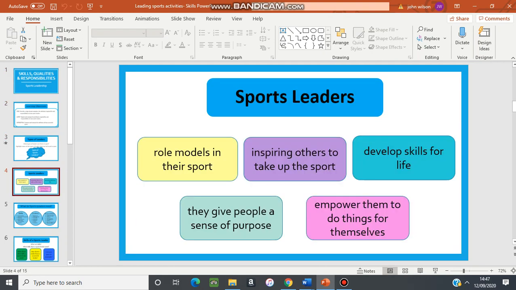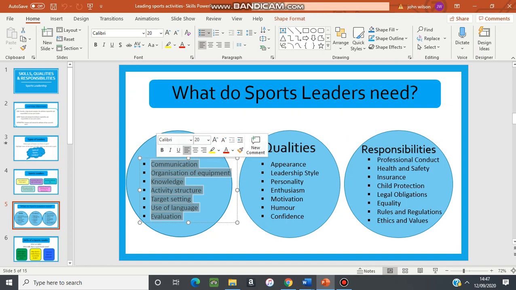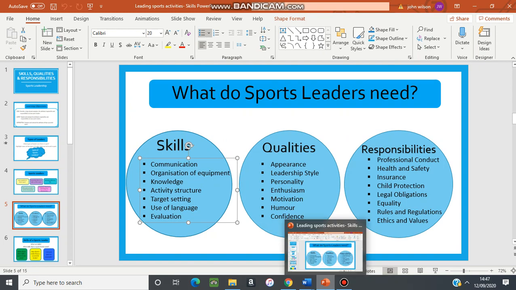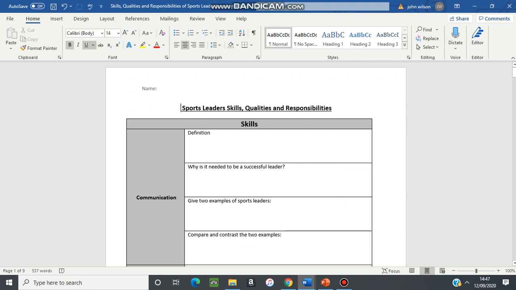So just looking at the PowerPoint that you're going to be using, this is a PowerPoint that you can use to help you. We are focusing on the skills to begin with, which is communication, organisation of equipment, knowledge, activity structure, target setting, use of language and evaluation. So that's the PowerPoint that we can refer back to. Some of the other documents that you're going to use. Now this is the template example which will really help you.